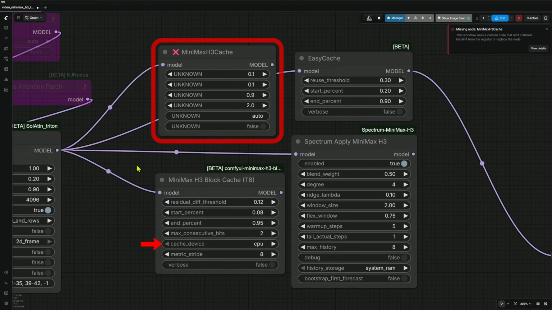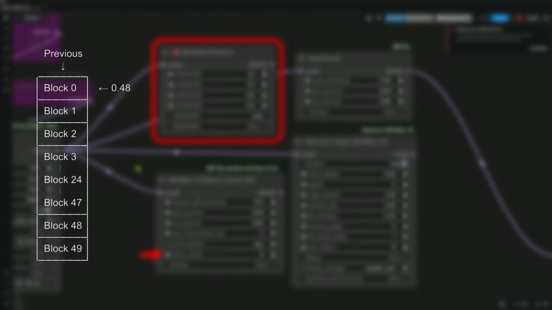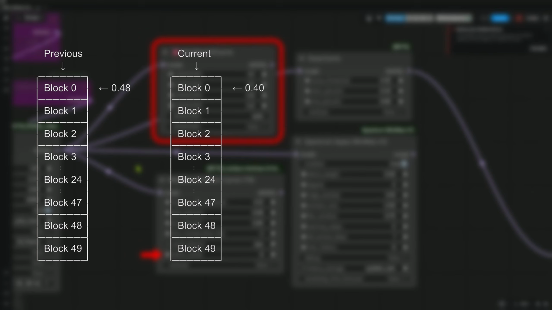In cache device, select CPU to save VRAM. If you have a larger VRAM, then select GPU to avoid transfer latency. Next is metric stride. This node uses the value that was previously calculated and stored in the cache. Before reusing the cached result, it samples the new state and compares it with the previous one.